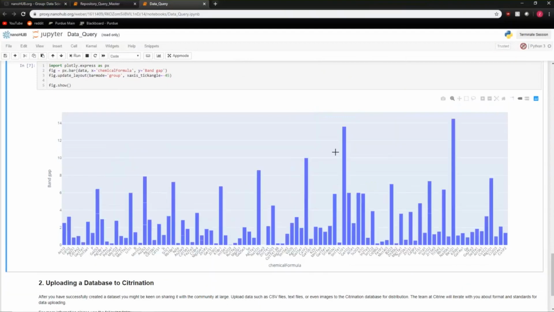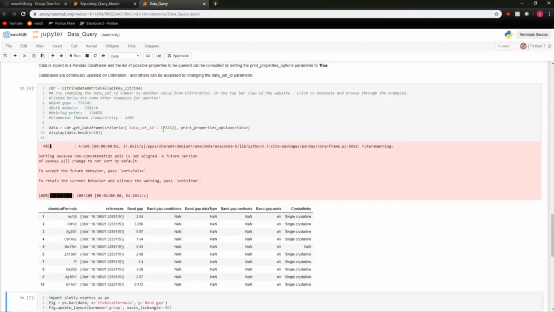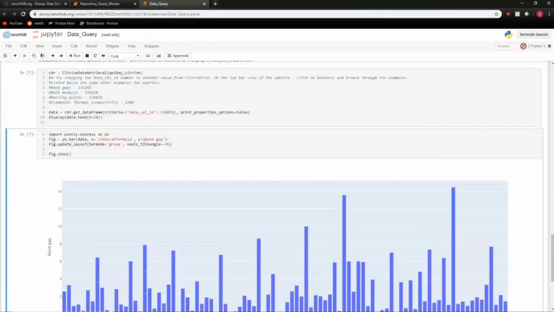Okay, but what if we're not exactly interested in the band gap? What if we're interested in, again, say, the melting temperatures of things? Well, we have an example here that's the melting points of the periodic table of elements. So let's perform just another quick query by replacing that number. Shift-Enter to run the cell again. And now, instead of plotting the band gaps of a bunch of different materials, we're going to plot the melting temperature of the periodic table of elements.